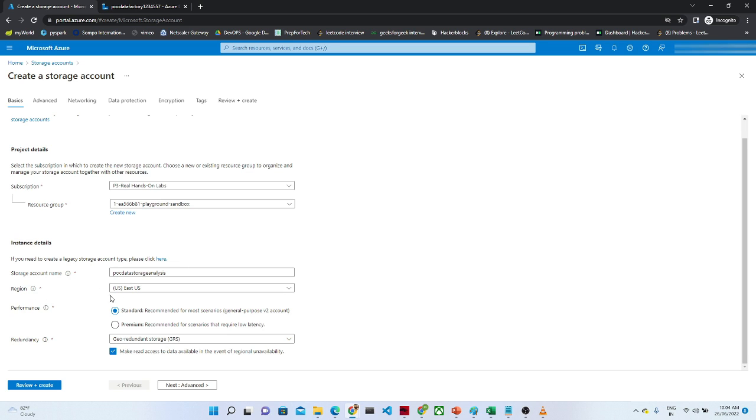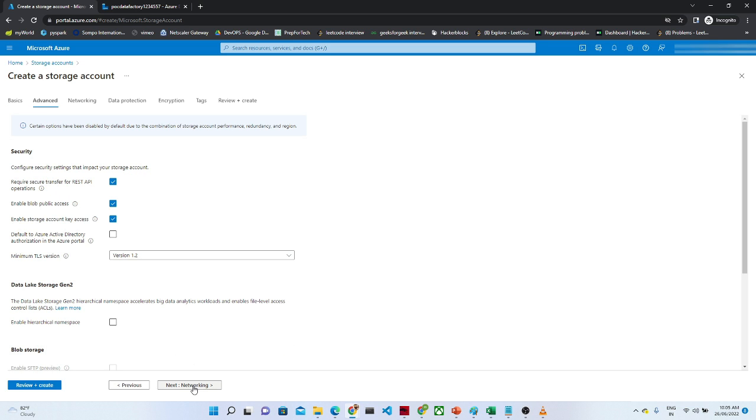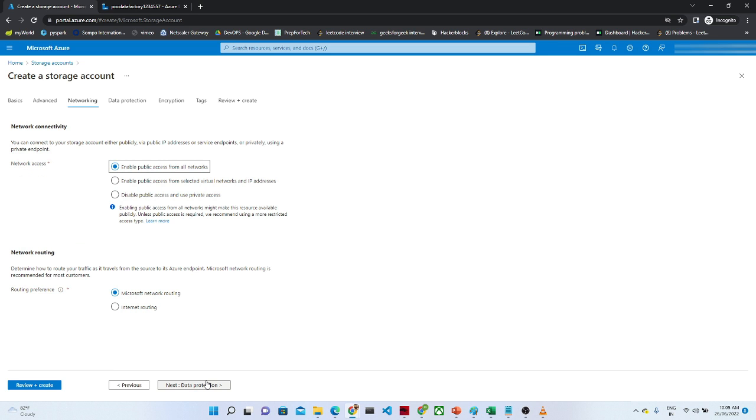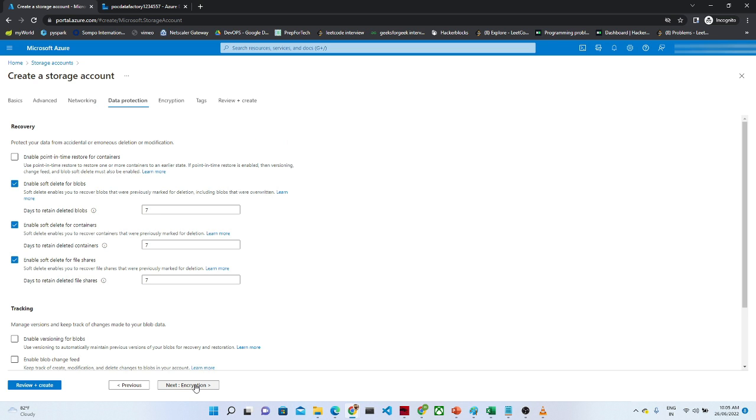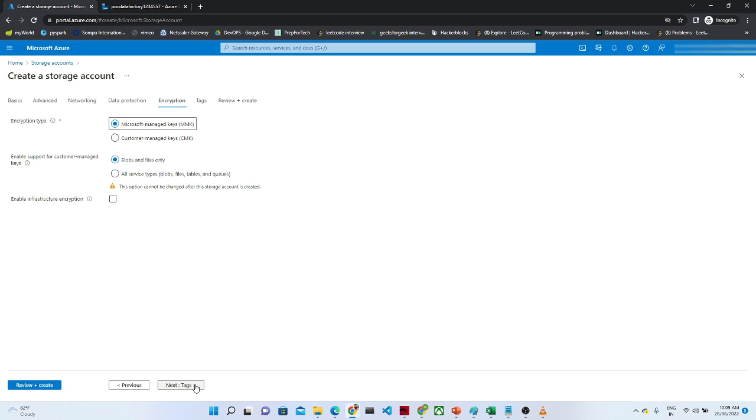After that we have to select the region. I am selecting East US, but based on your region you can select that. Now for performance, it is asking standard or premium. We are going with standard. For redundancy, it is asking for GRS, and we are going with the default. Just click on next. All these options I am going with by default. Click on next. Here we also have public access so that we can access it, and we are going with the default. Data protection is also default. Click on encryption. I don't want to encrypt anything now, but if you want you can do it, but I am going with the default.